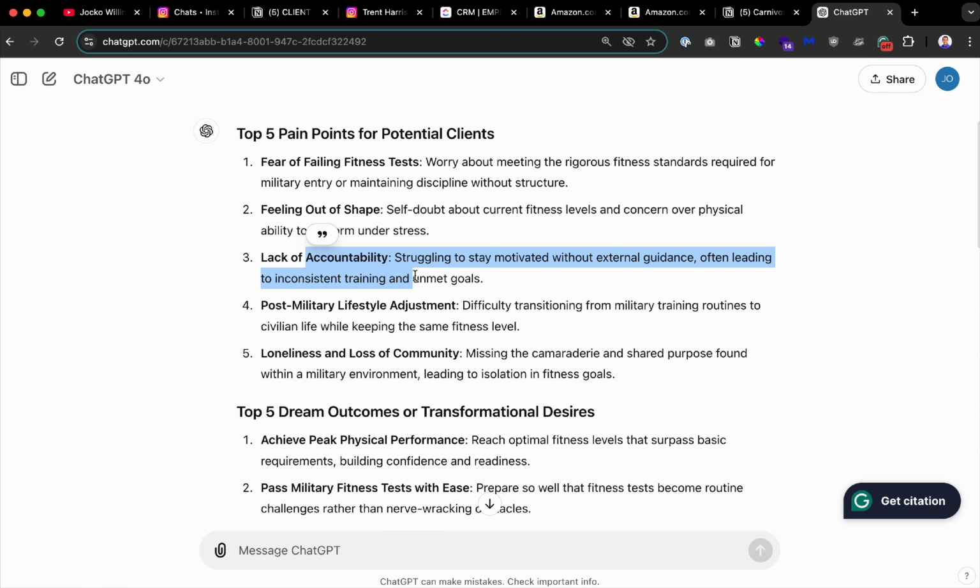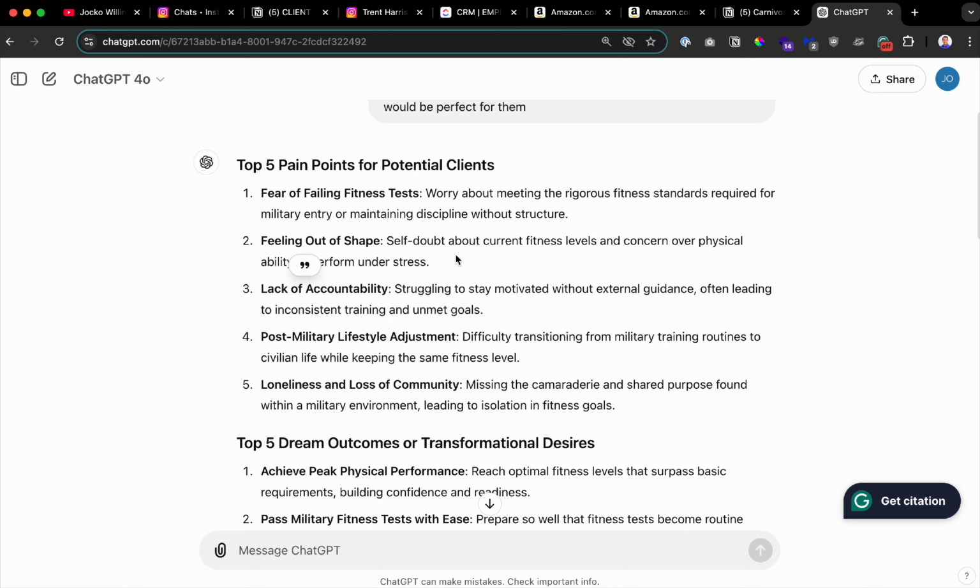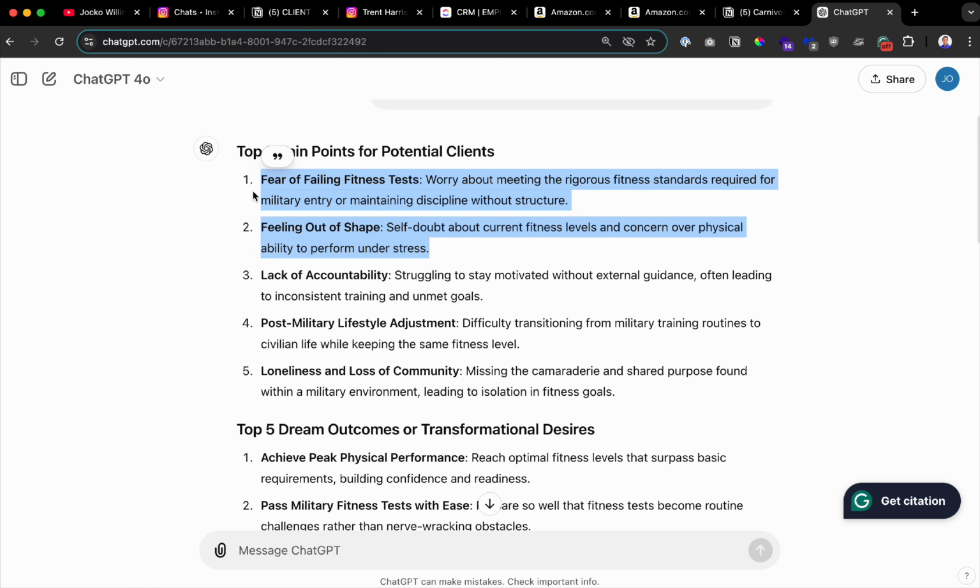The accountability is more part of the program. Loneliness and community, these are more like extra benefits that come with being part of it. So I'm going to focus on these two as my top two pain points.